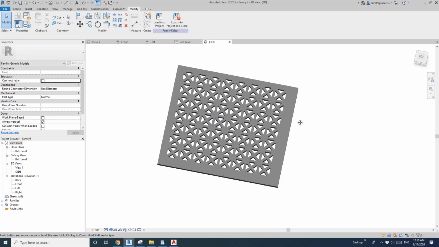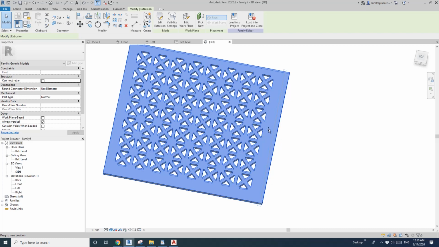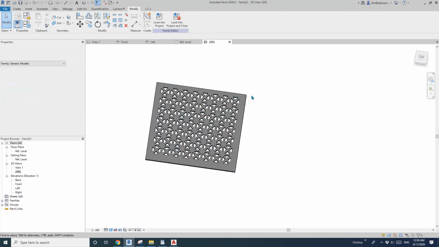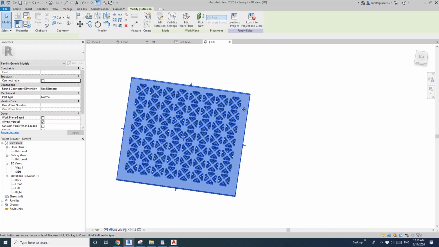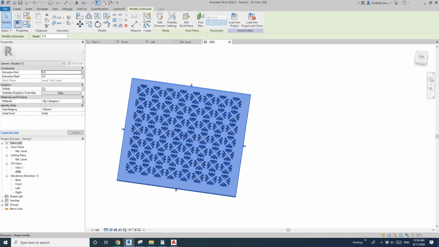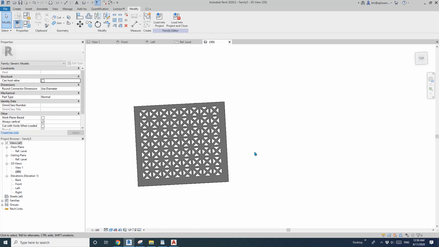So this is the easiest way to model. You don't need to create a panel and then cut voids. You just create an extrusion with all this sketch. Okay, so that's it.